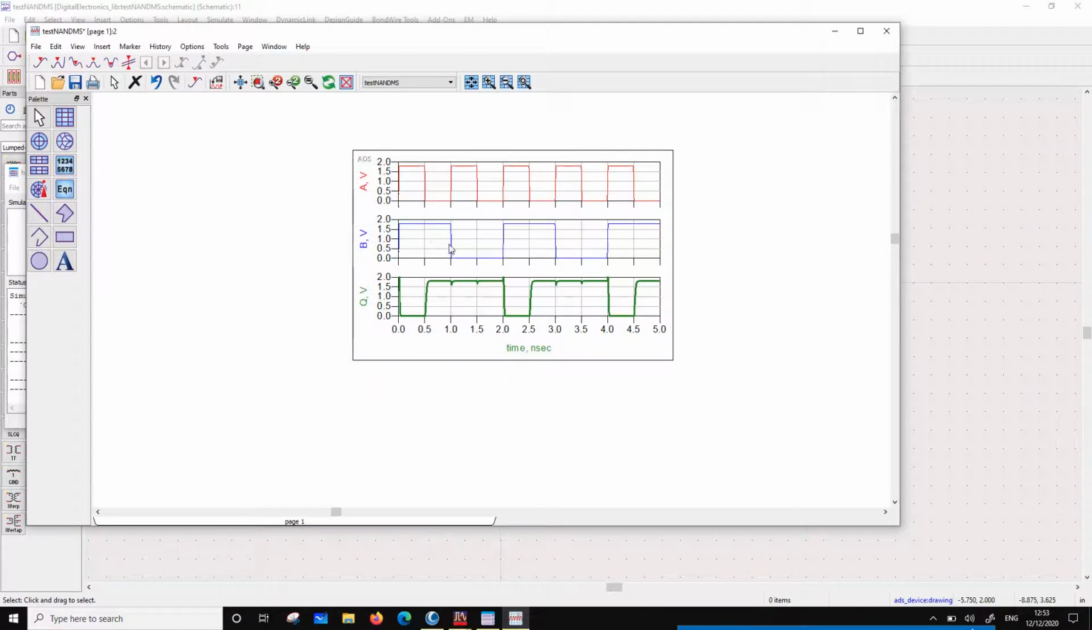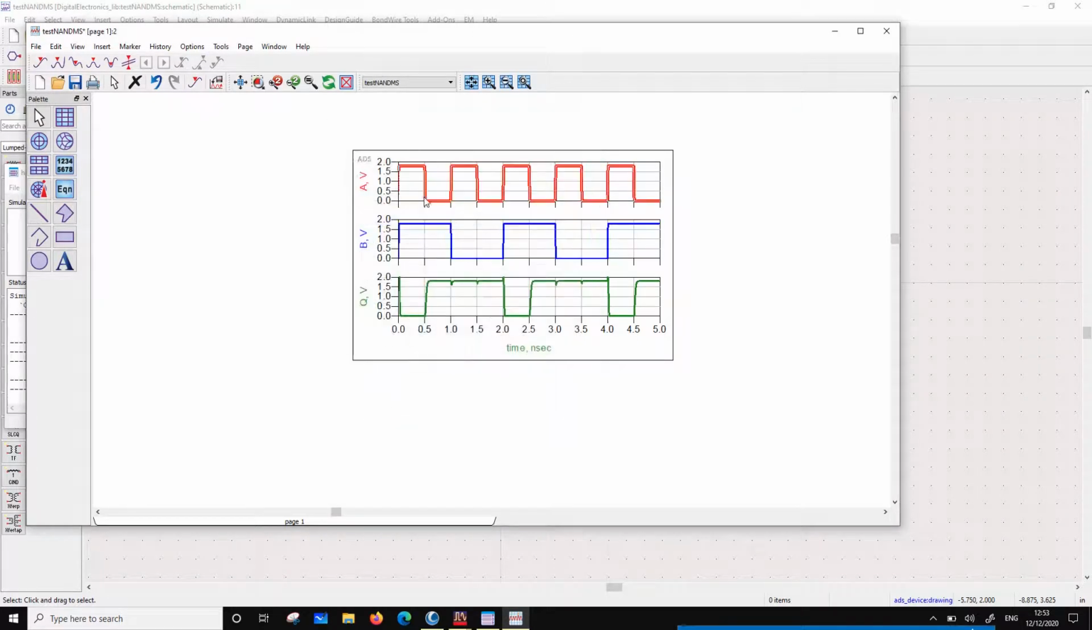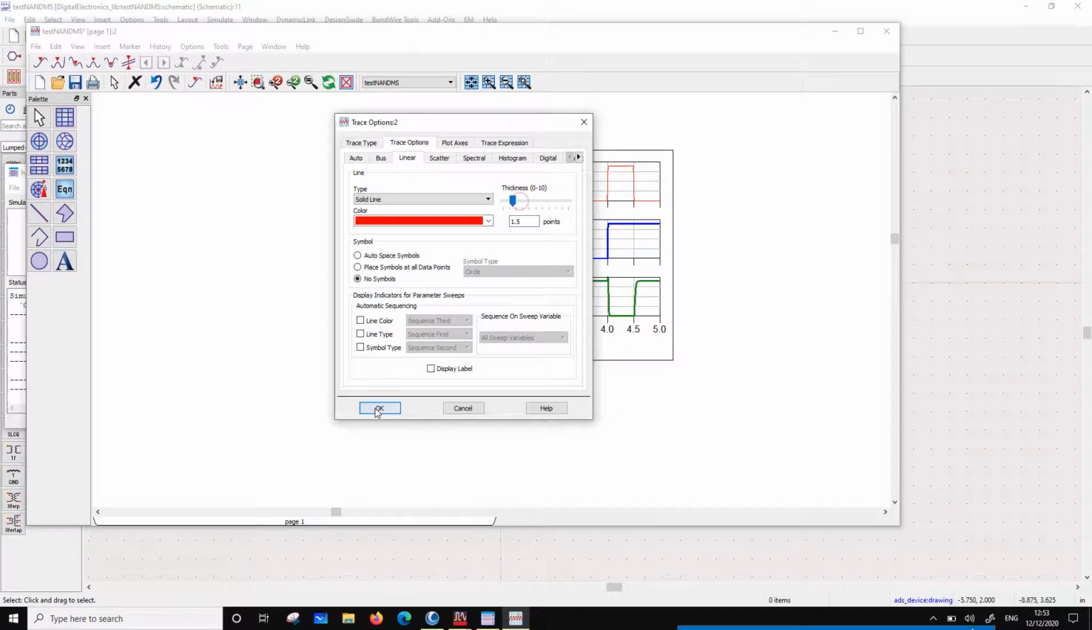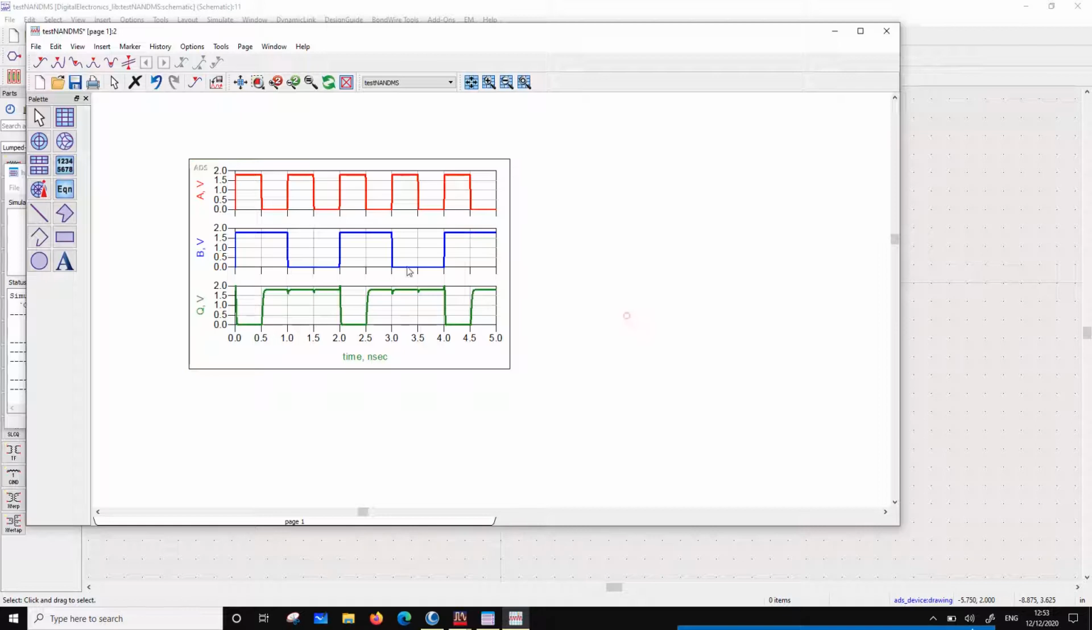So this is going to be your NAND response. If you look at the truth table, the NAND output is low when both inputs are high. So this is what is happening over here, and for all other cases it's high. So this validates that this is the truth table of a NAND gate.